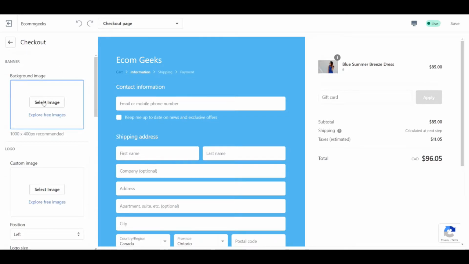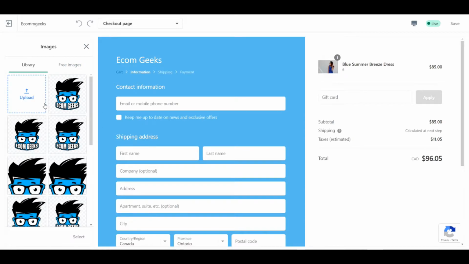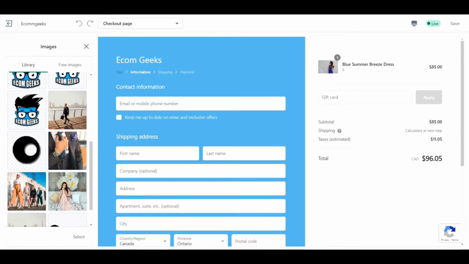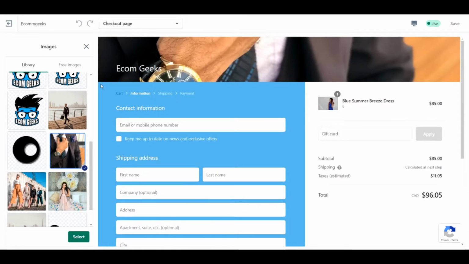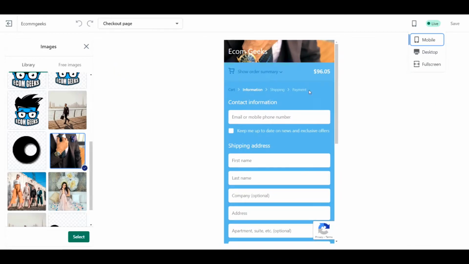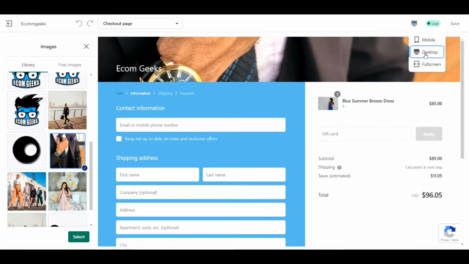For example, at the top of our store, if we wanted to, we can actually add an image. Let's say we wanted to add this one with the tie and the watch. Now you can see that it's added at the top of our banner there. While going through this process, you might want to see how this looks on mobile. If you click this button here at the top, you can switch over to mobile and see what it looks like. For now, we're going to stick on desktop.